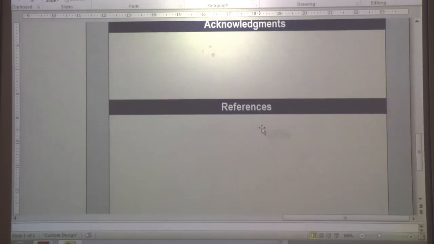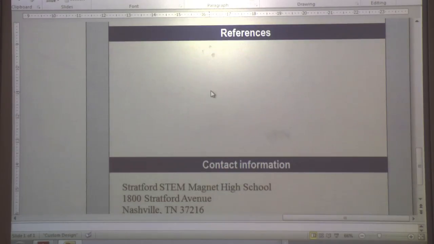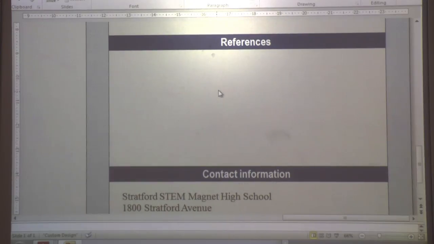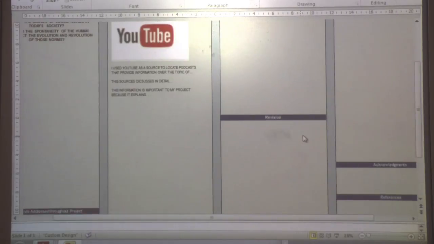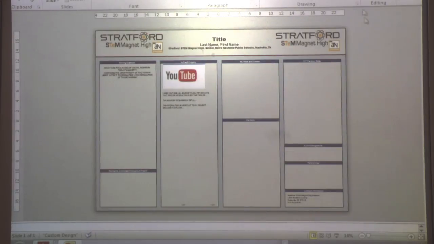Acknowledgments and references. References would be all of the different websites, articles, podcasts, anything you use, any place where you collect the information from, you will put it here. Okay? So this is how you're going to complete this, and once you're done, you will save it and you will upload it to the assignment portal labeled Project Poster Board Submission.